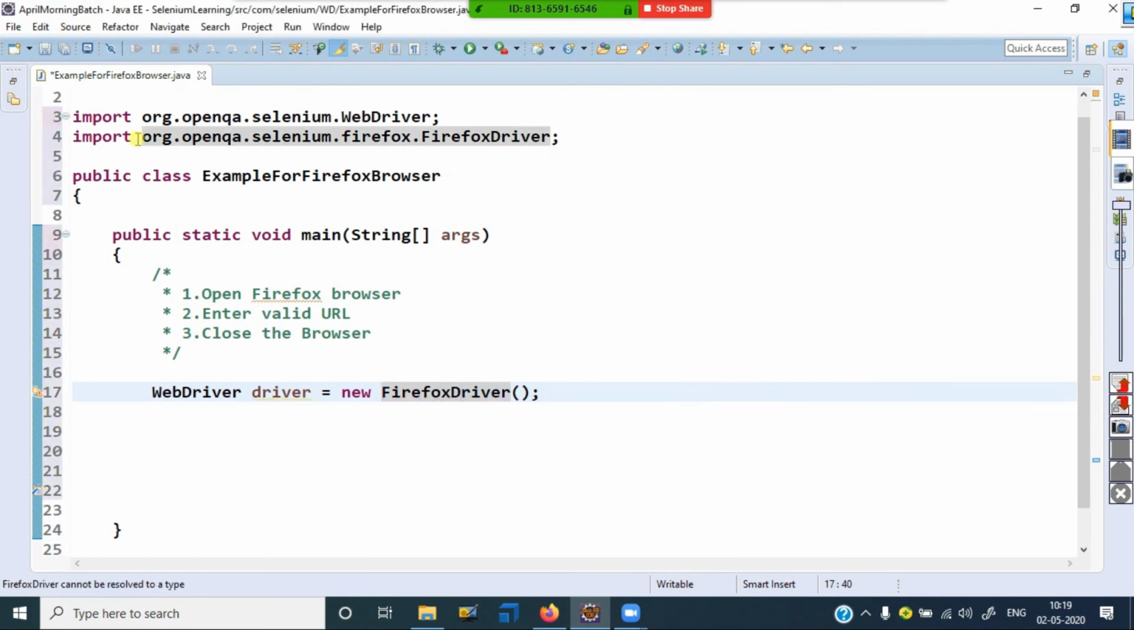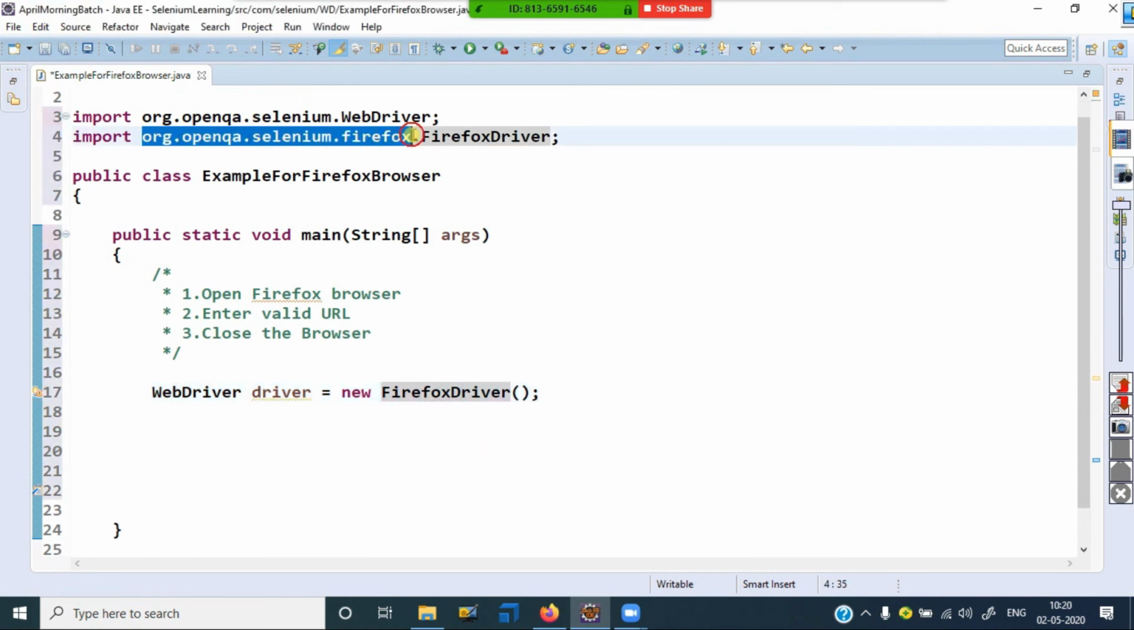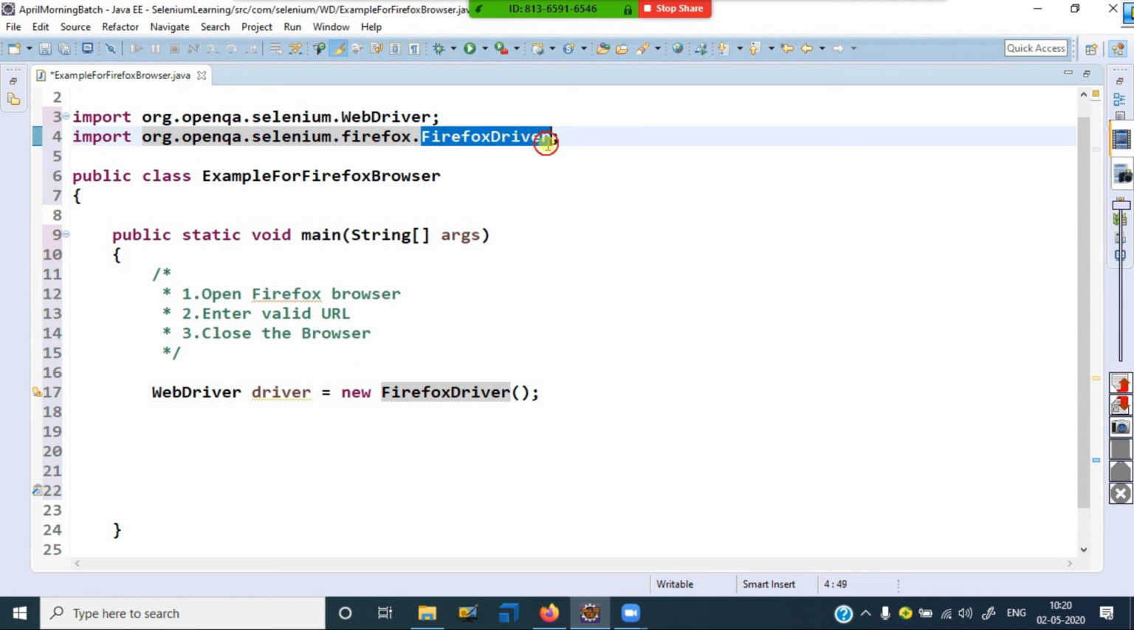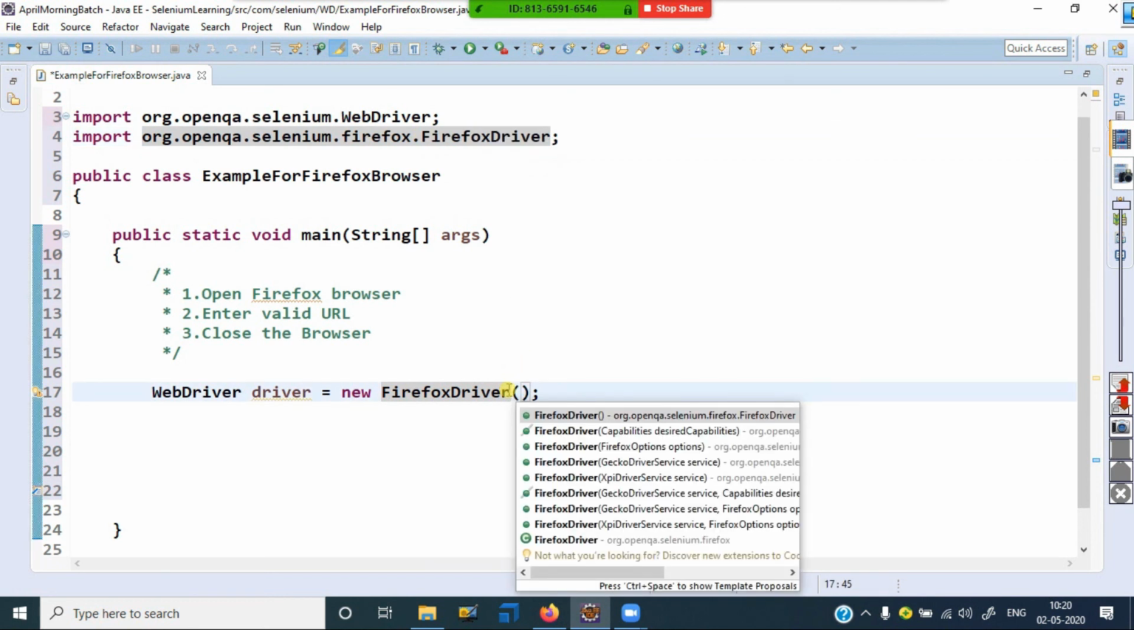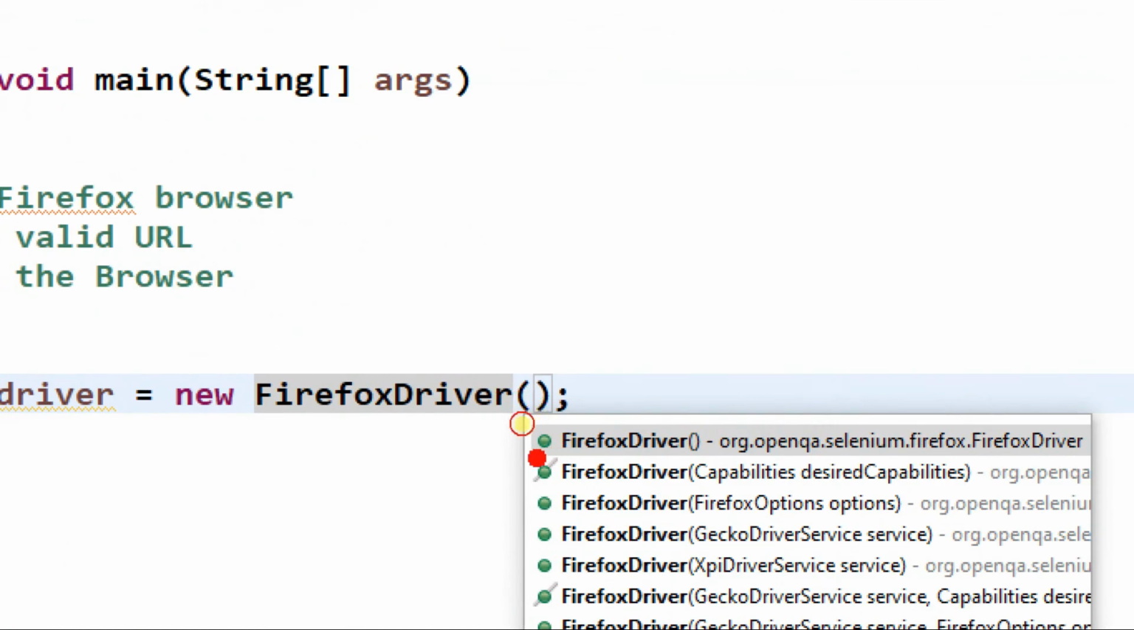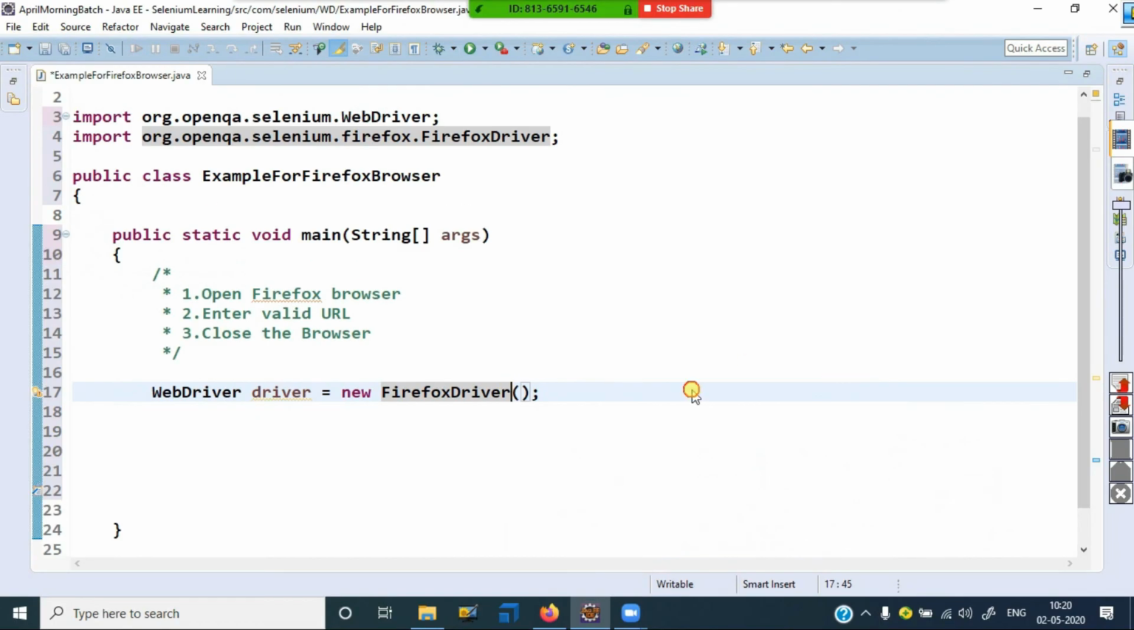Now see, that is available in this package, in this class. That is a class. See, this is a class. Got it? How is it telling it's a class? And this is an interface. If you create this one, what happens? It is opening the Firefox browser. Which browser? Firefox browser. Okay, let's discuss.